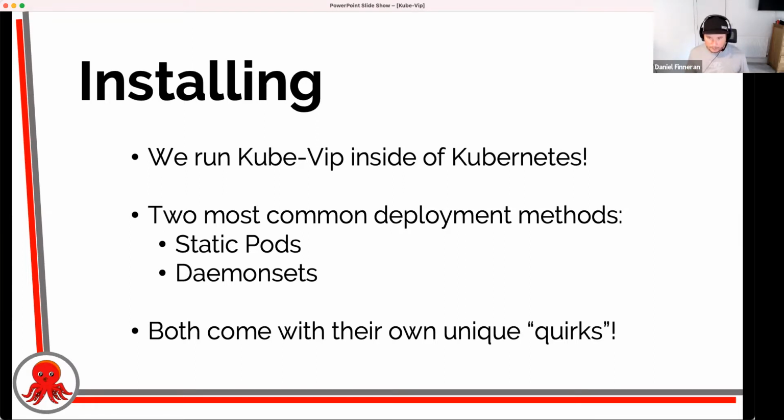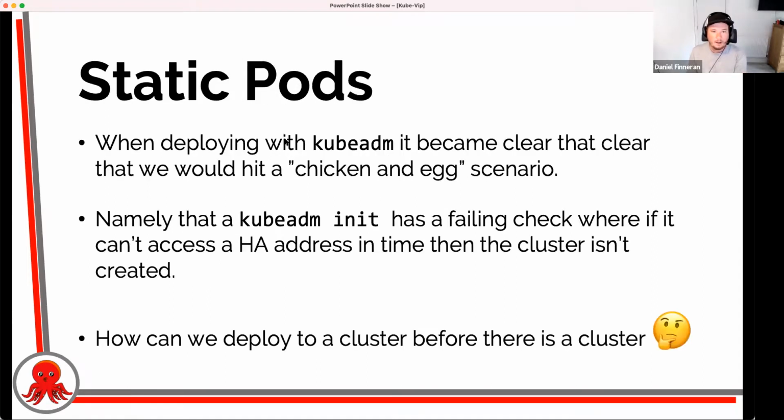The two most common deployment methods are static pods or DaemonSet, but both of those have quirks that you may need to be aware of in terms of deploying Kube-Vip. So static pods, for those that don't know, a static pod is a pod that is not managed by Kubernetes itself. A static pod is a pod that is managed by the kubelet on the node itself. So you can drop a manifest into a location on a node, and the kubelet will be in charge of maintaining that pod actually up and running.